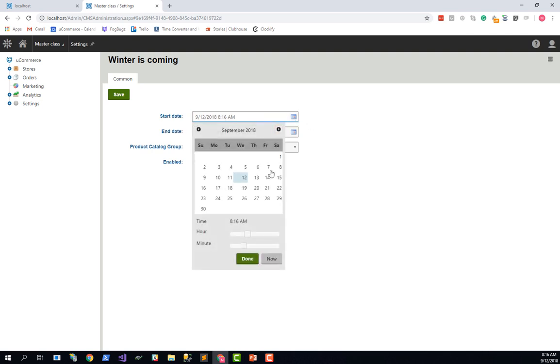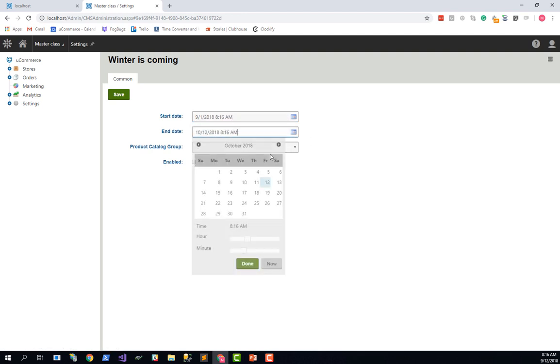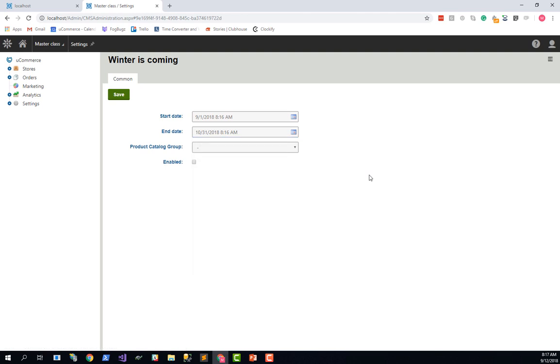So I'll just pick a time span here to make sure that my campaign will be active right now, like that. Then I can bind it together with a product catalog group if I want to. I can also leave it in as a dash, which means it will be available across all my product catalog groups. Then I will enable this and save.